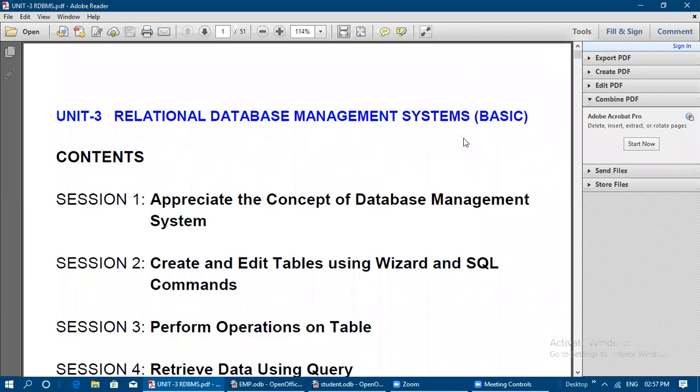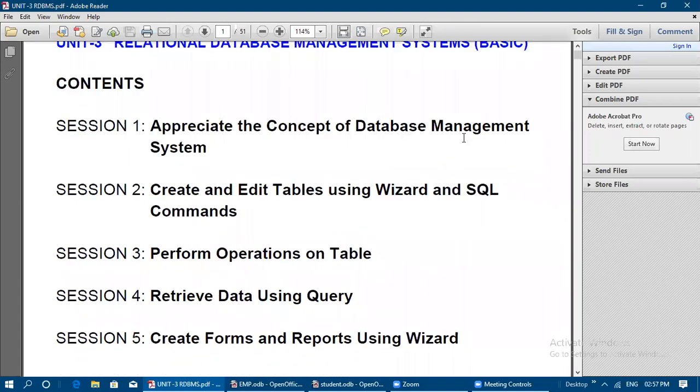Today we are going to see Unit 3, that is Relational Database Management Systems. Under this we are going to see session 3, that is Perform Operations on a Table, and session 4, Retrieve Data using Query, also in the next video, and session 5, Creating Forms and Reports using Wizard. So these three sessions we will discuss in today's class. Let us see one by one.